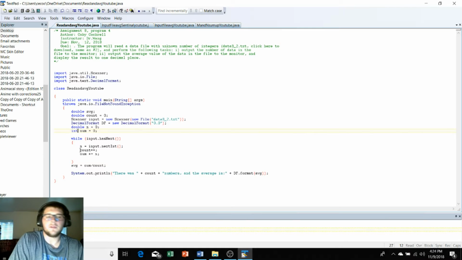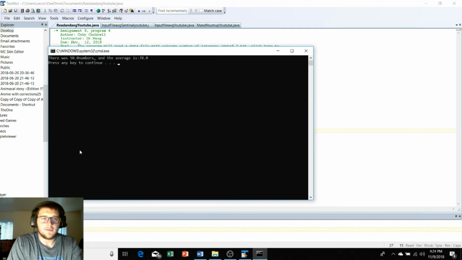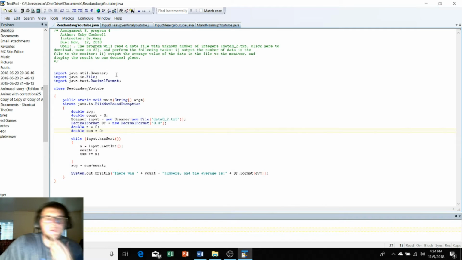Has to be. What if I just do this? What if I just do double? I just want to see if this will change the average at all. Yeah, alright. It won't change the average. So that's strange. If it says to display it to 1 decimal place, and it's 0.0, it's 1 decimal place. So yeah, it all checks out.